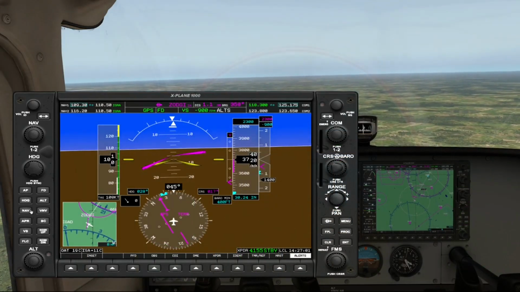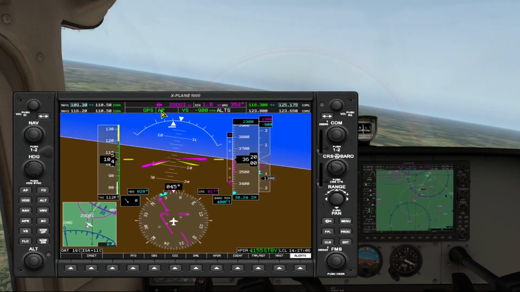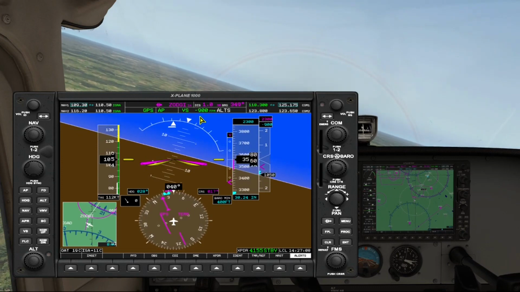So you see right here I'm in flight director mode, thinking I was in autopilot, so I need to take care of that. And we need to click the nav button to get into navigation mode to follow the flight plan.